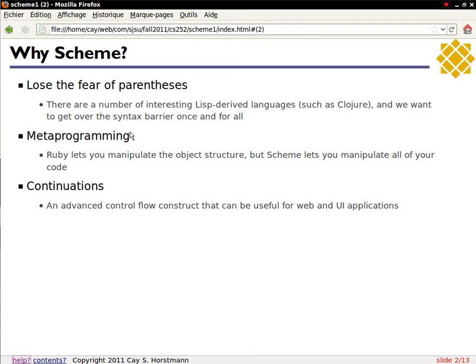The other one is Scheme has for over 50 years given us more metaprogramming than Ruby could ever hope for. Because in Ruby, what you can do is you can manipulate the object model, and that's nice. But in Scheme, you can manipulate all your code. Every bit of code that you write can be changed by Scheme itself. So it doesn't get more meta than that. And many people put that to great advantage.